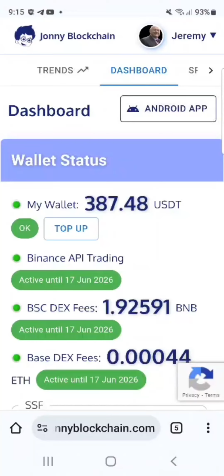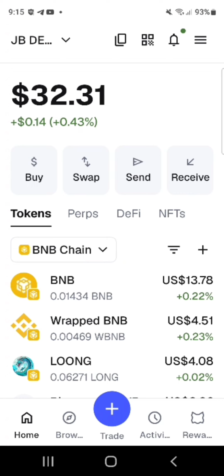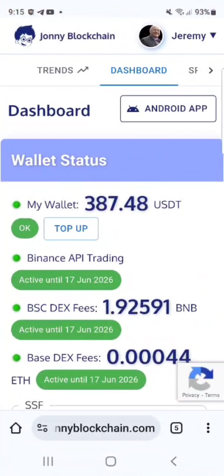In this video, I'm going to show you how to install the Android app on your mobile device. Now, before you get started, you want to make sure that you've got your MetaMask wallet also installed on your device, and you've got it signed into the account that you're already using with Jonny Blockchain. So coming back over to Jonny Blockchain, I'm going to click on the Android app.